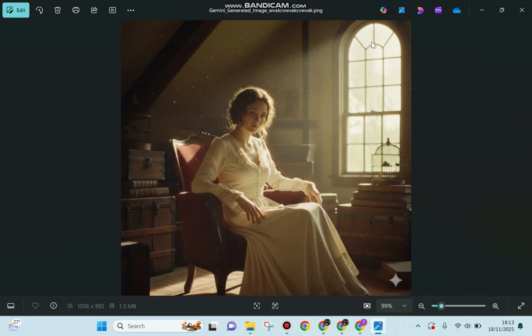So this time I'd like to share with you how to create this vintage style photo, and here I will use Nano Banana to transform the regular photo into this style. So without any further ado, let's get into the tutorial.